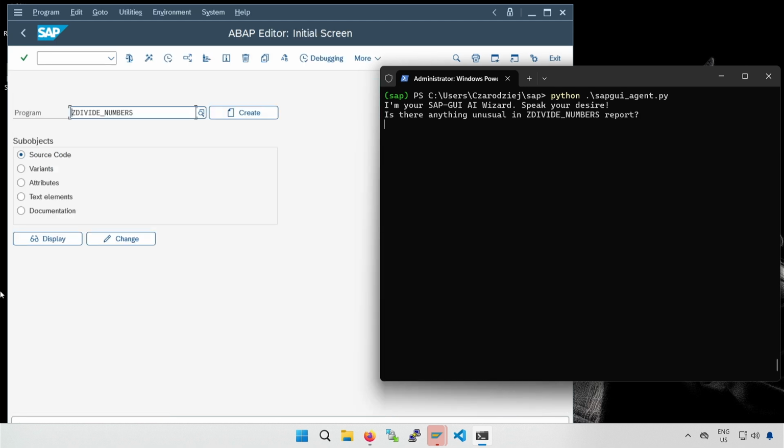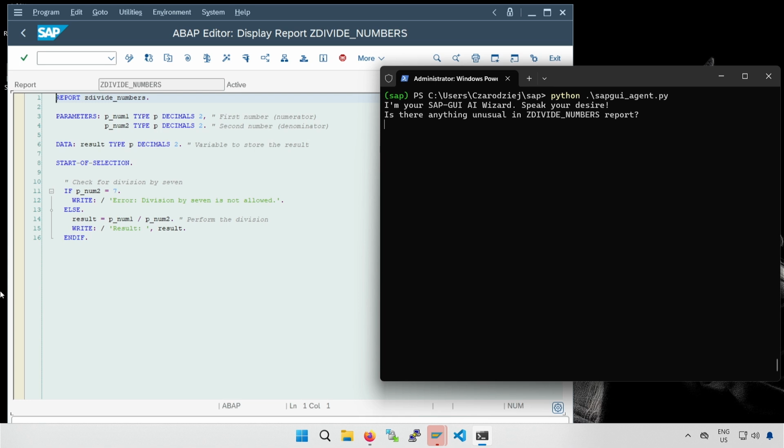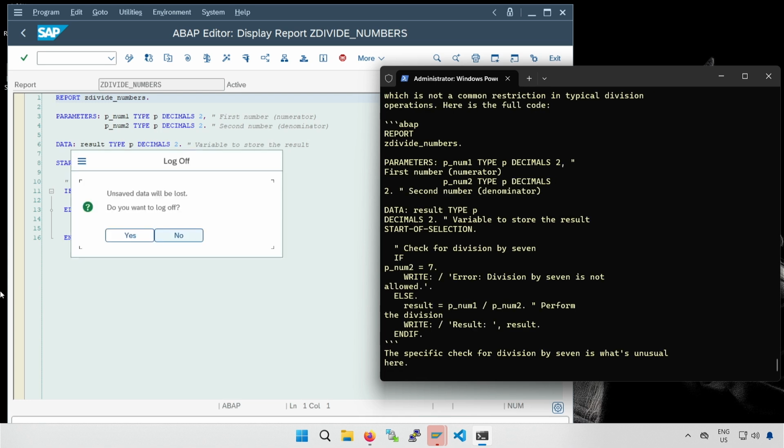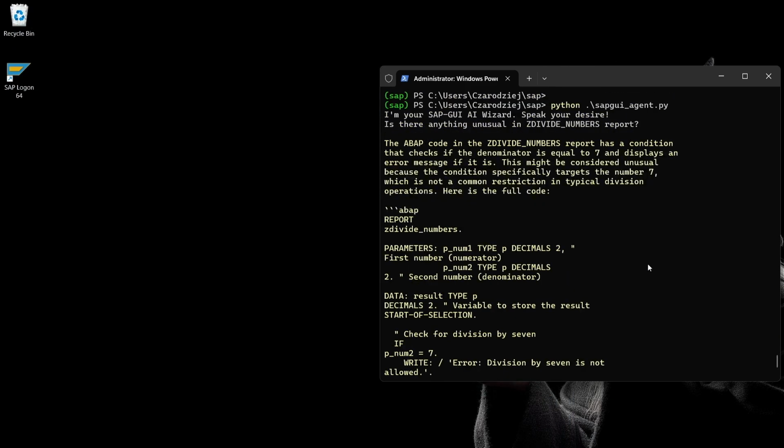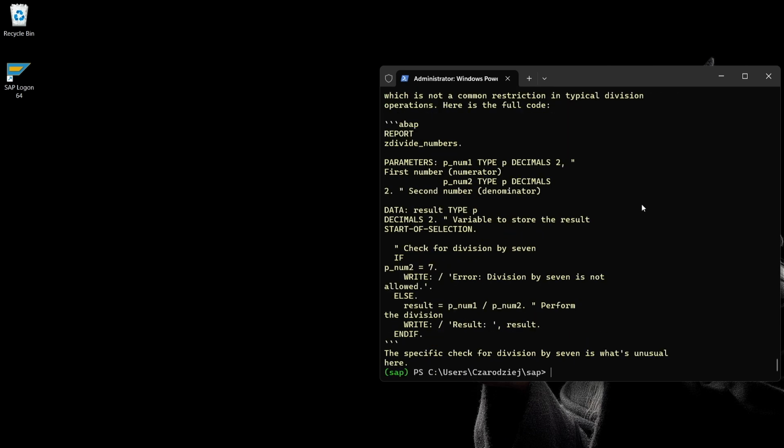It goes to the ABAP editor, then enters the report name and displays it. The bug is related to the first if clause. Look how fast that was. This time the agent didn't need a screenshot, so it was lightning quick. The agent rightly points out that preventing division by 7 is highly unusual. You should know that this report lacks protection against division by 0. If someone enters 0 as the divisor, a runtime error is generated.